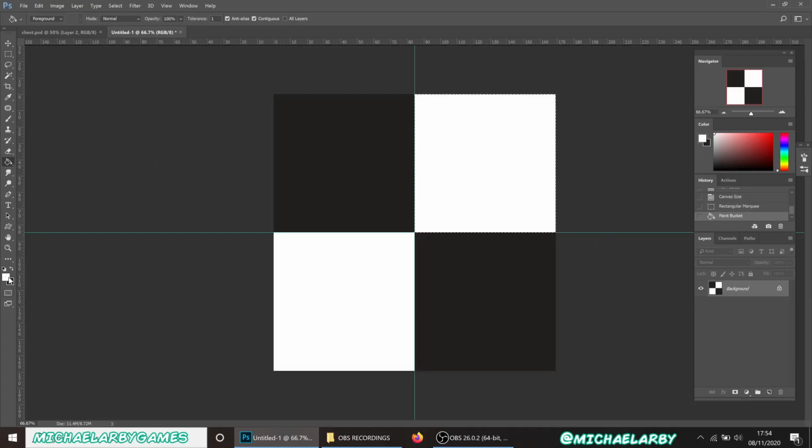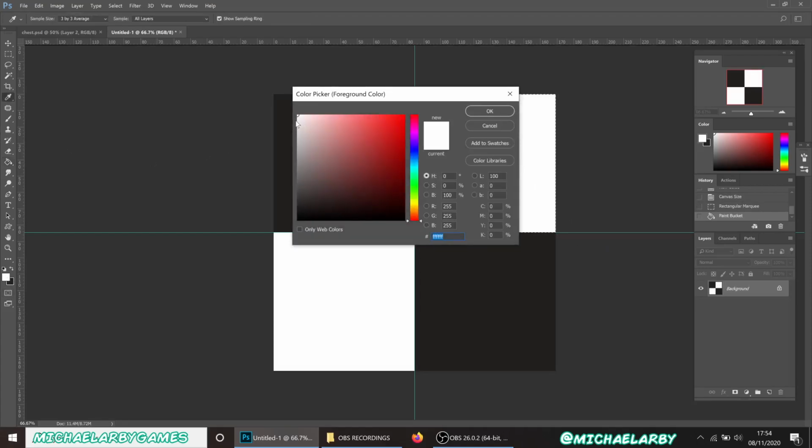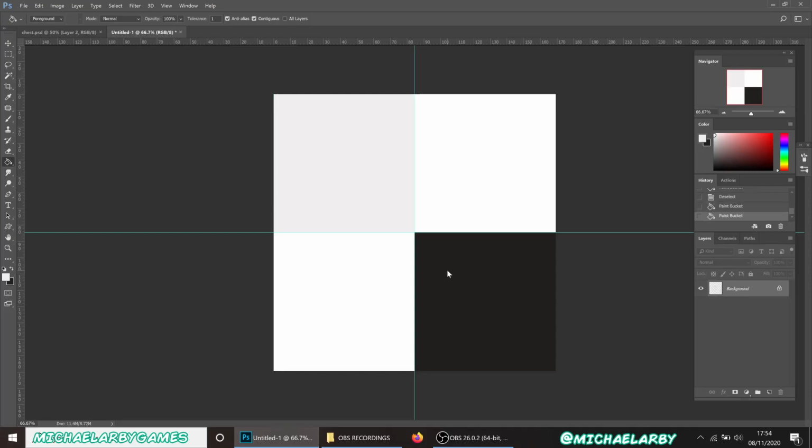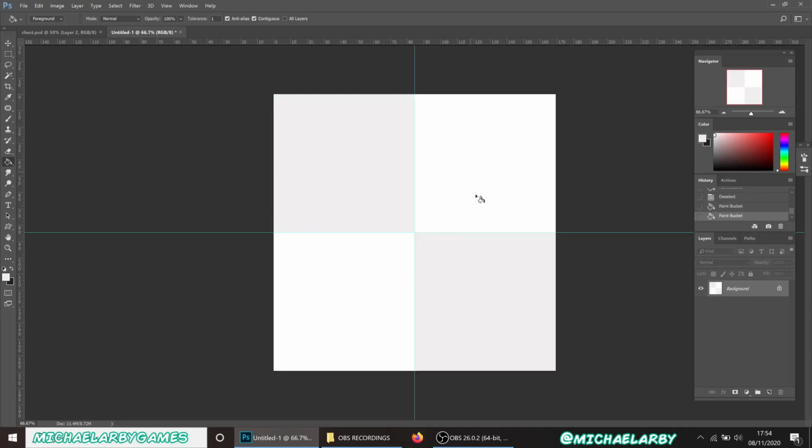And then what we're going to do is we're just going to get the slightest change in color here, just make it a little bit grey, just so we can see the difference. And we'll deselect with Control D. We've still selected this box here. We'll hit Control D to deselect. We'll just fill in here, and we'll fill in here. And you see there that gives us 4 squares.